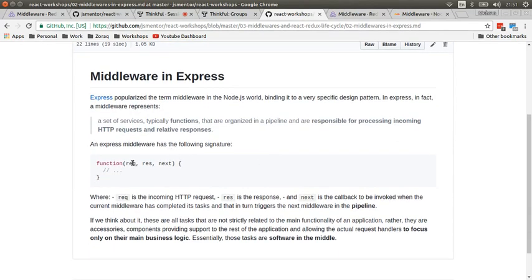An Express middleware has the following signature: request, response, next. Request is the incoming request, response is the response that we are going to send back, and next is actually the interesting part of it. Next is a callback function that we have to call when we implement a middleware. We have to call that next to pass the whole data or whatever we want to the next middleware. We have a pipeline with a lot of middlewares, and every single middleware should call next somewhere in its process.